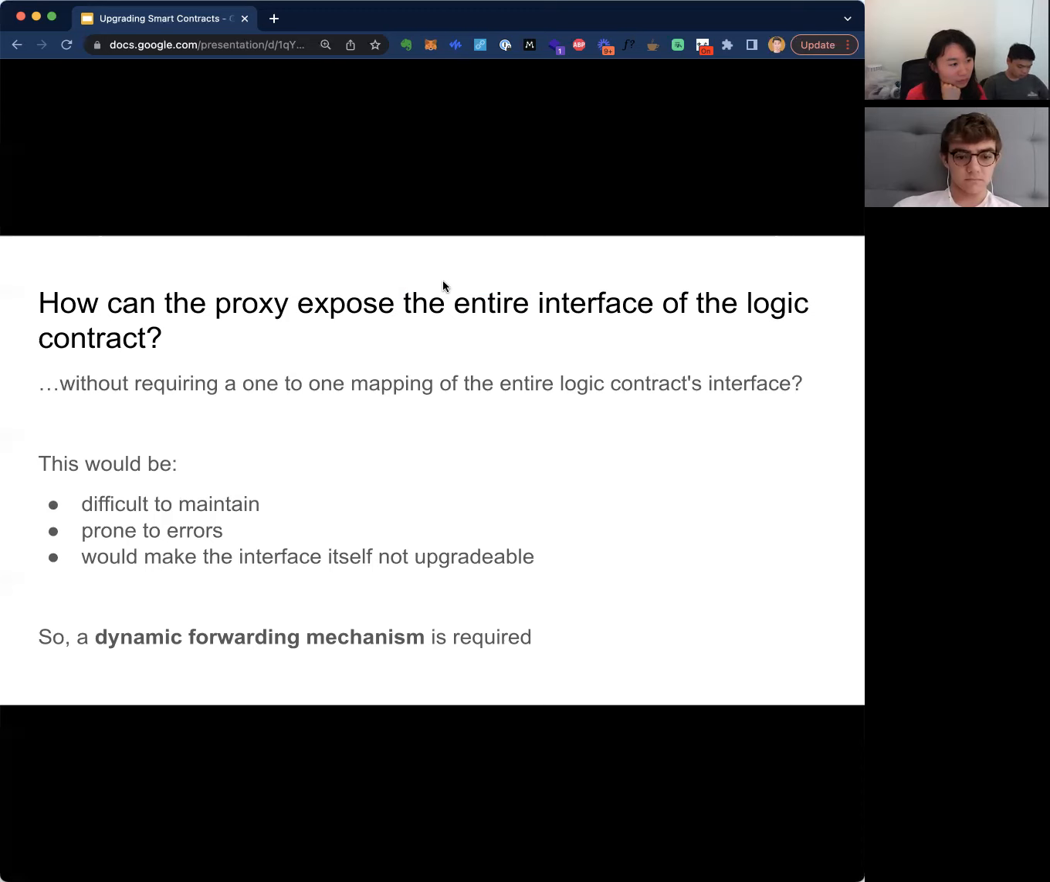So if my logic contract has function A, function B, something like balance of and transfer and whatever, right? Do we need to put all those functions into the proxy contract and say, hey, if someone calls a transfer on the proxy contract, forward it to the transfer function of the logic contract, and so on for every single function in the logic contract?